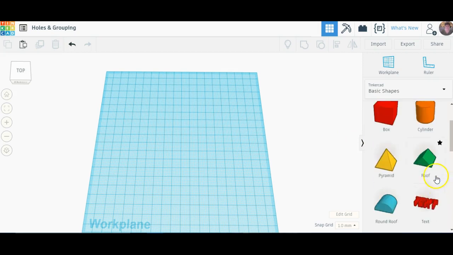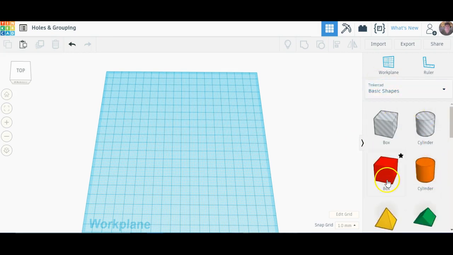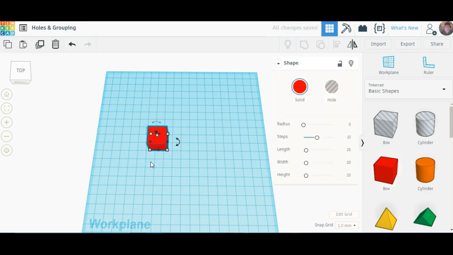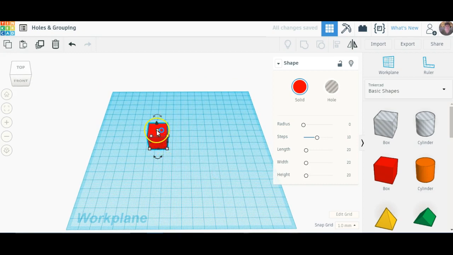To start off, we're going to go back to our basic shapes, and I'm going to go to my box. Box is very general. We'll click it, drag it, and drop it onto this work plane. Now what I would like to do is increase this size a little bit. Let's just go to 30 millimeters.